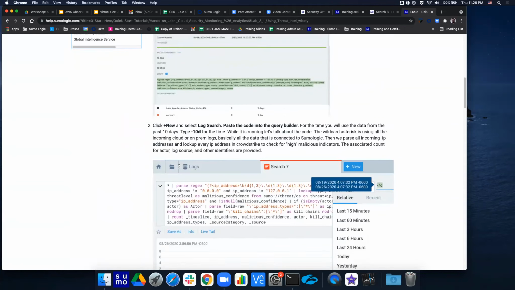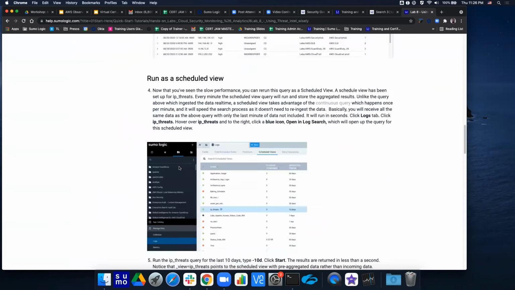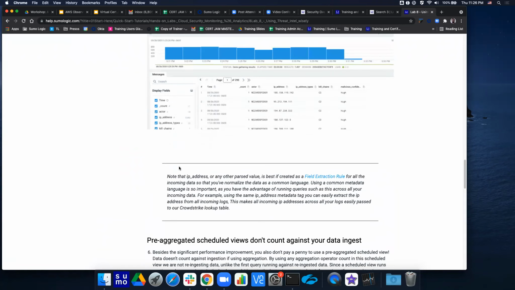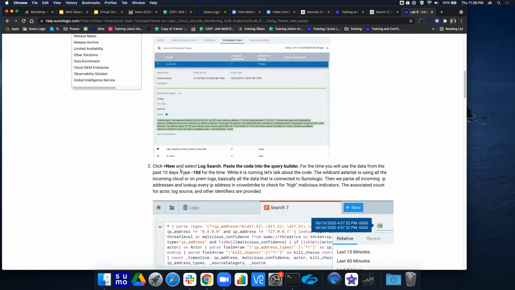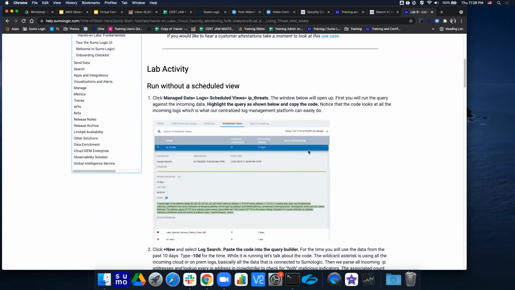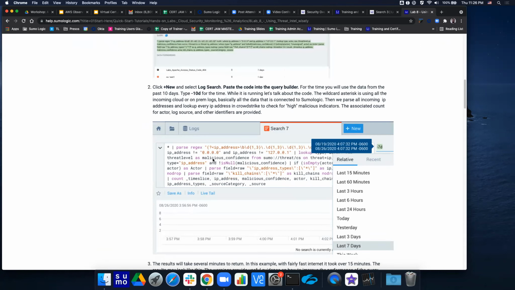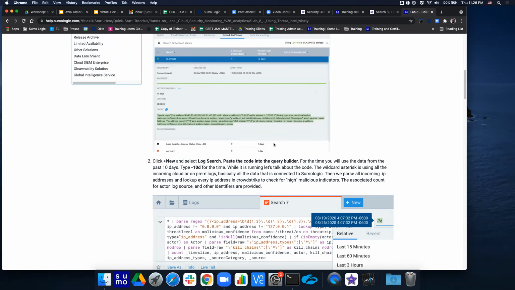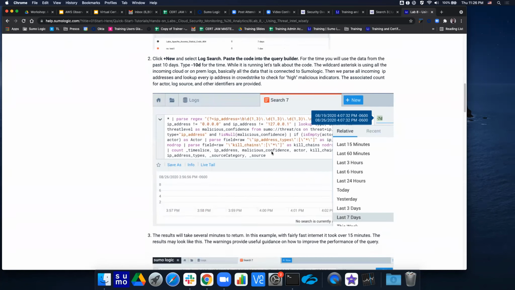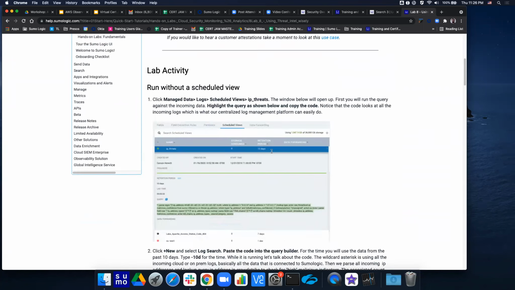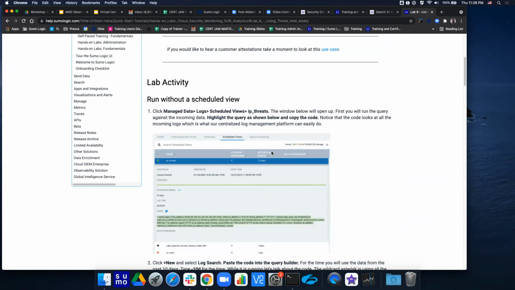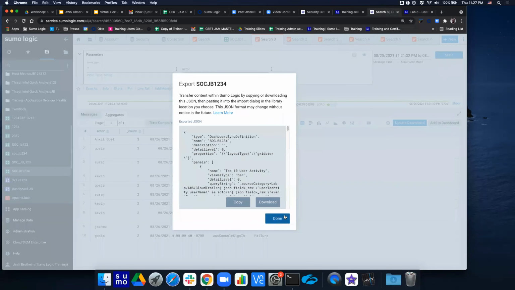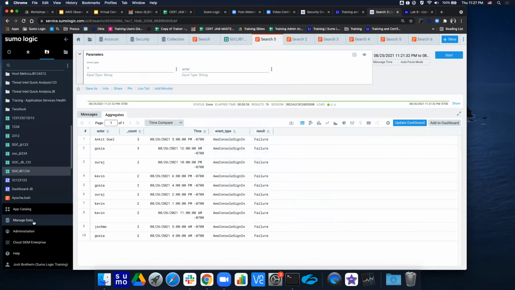Now I'm going to go through the first couple of steps here. What we're doing here is, I believe we do have a scheduled view running. So we should be able to do these steps together. Let's see. We should be able to go to manage data. So on the far left in the black bar, go to manage data.